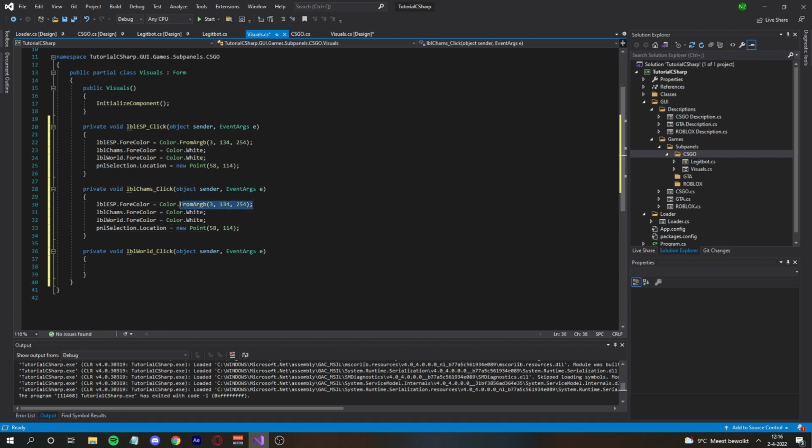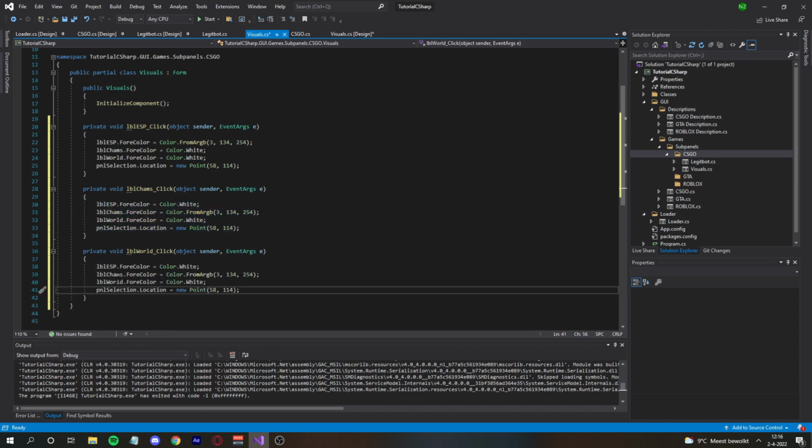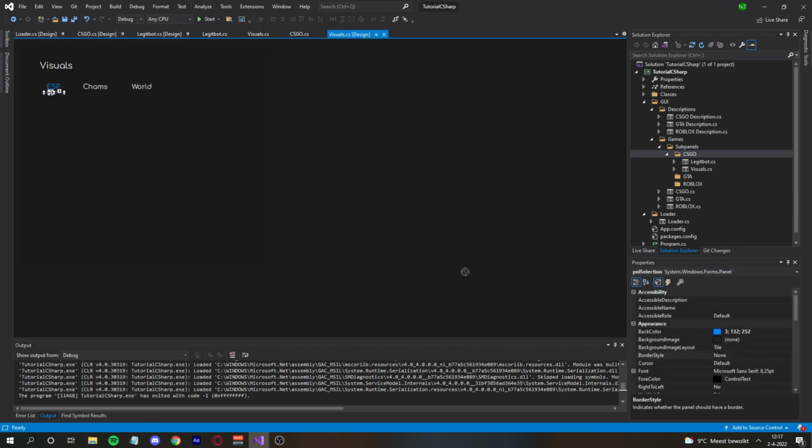So this here, the from ARGB, is now for champs, and then this one is going to be white. Then copy it once again, and instead of champs, it's going to be world. That's going to be changing to blue, and then this one is going to change to white. Cool. Okay, and now the last thing we have to do is change the location of our panel.